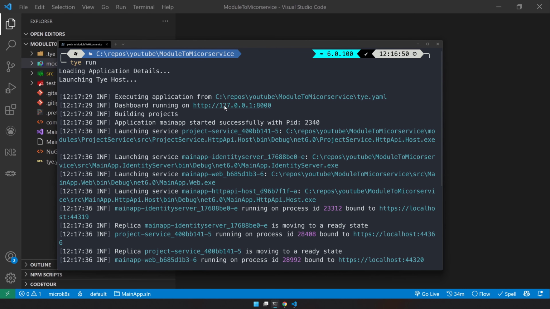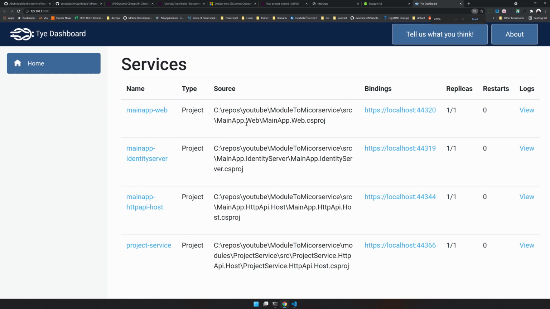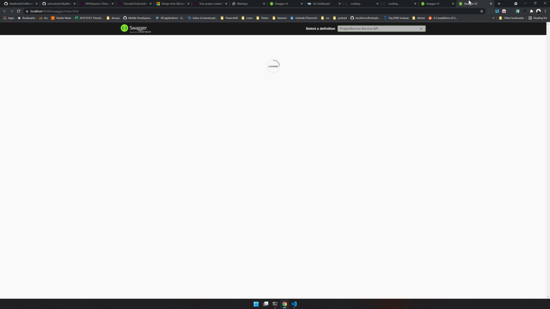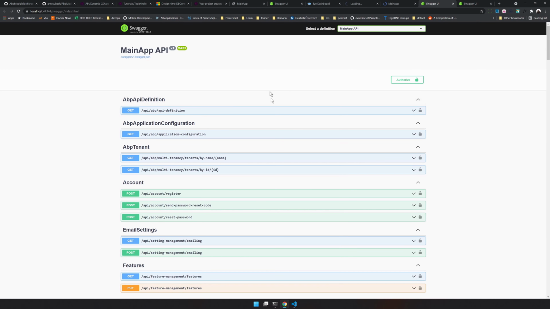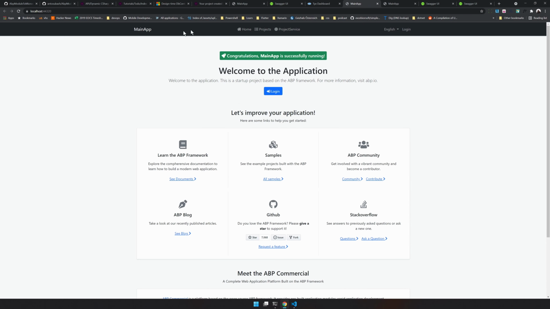We have our Tye dashboard in 80, so you can see we have our main app. I will zoom a little bit. We have our main app, our identity server, our main app HTTP host, and then our project service. So first, I will run the main app, and then the identity server, main app HTTP host, and then the Swagger. We have our project service running, our main app running, and our identity server running.